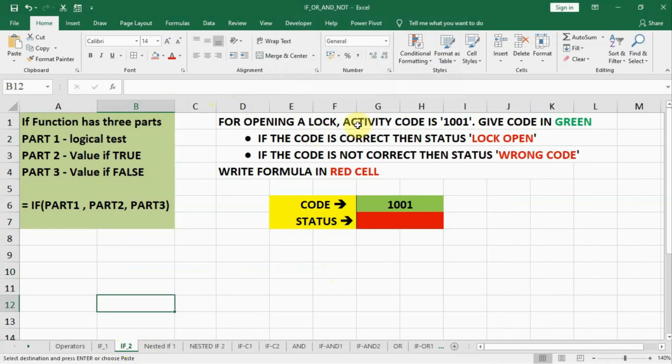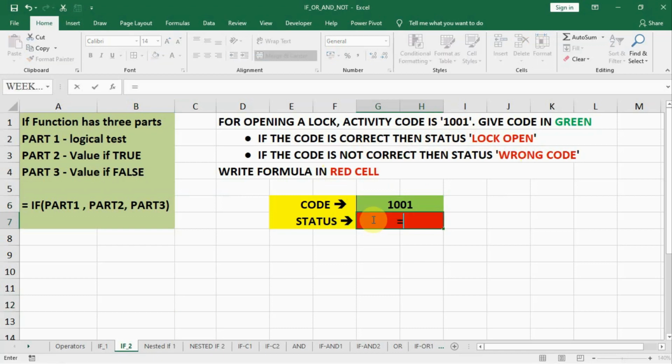Again the question says that the opening activity code, 1001, is here, given in green color. If this code is correct, then the answer should be lock open, otherwise the answer should be wrong code, and we have to use the if statement. We have to write the formula in the red cell. So let us start: we write down equal to IF, bracket open, and the first is the logical test.